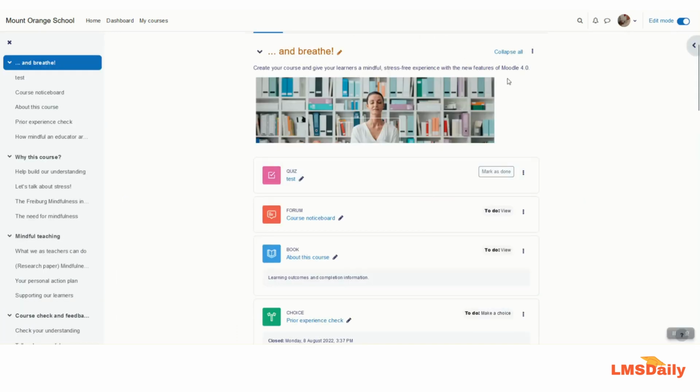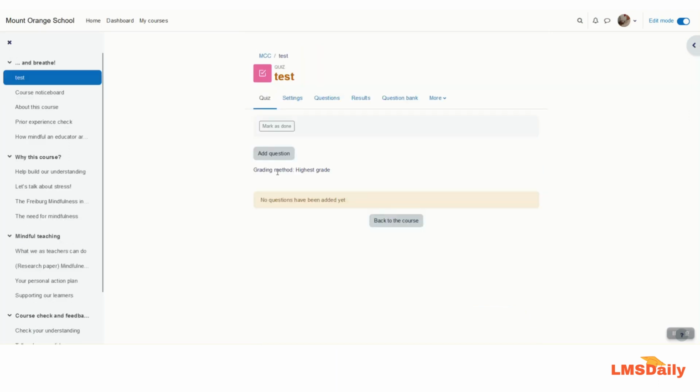So now I have downloaded the file on my computer and now I am there on a separate Moodle course and I have created this blank quiz activity in my course. So as you can see, now I will go into this quiz and you can see that there is nothing in this quiz. So now you need to click on the more button here and again click on the restore here.